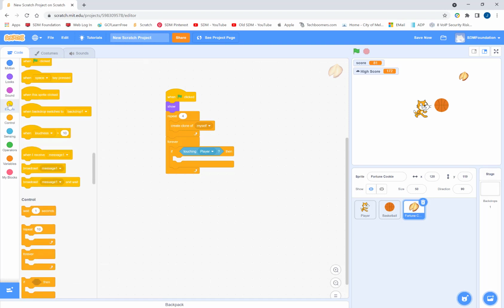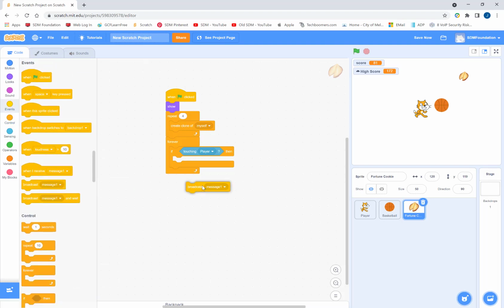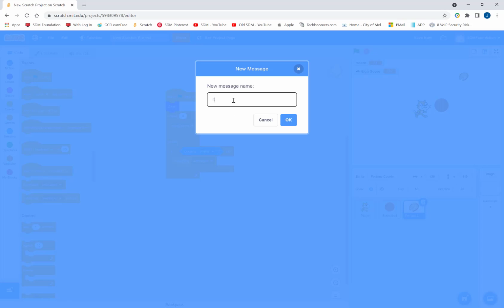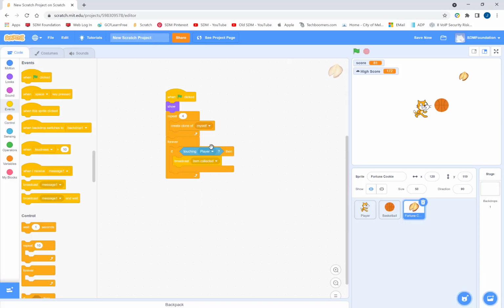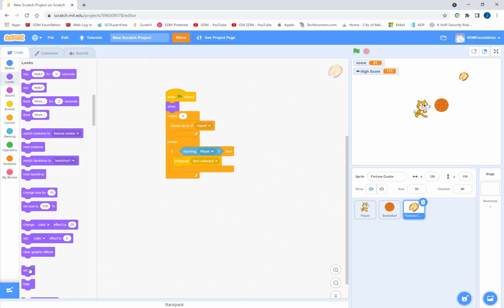All right, so let's go to events. And we're going to say, if we touch our player, we're going to broadcast a specific message. So let's say new message, and we'll say item collected. So this broadcast means that it sends out a signal that something has happened, and then other sprites in the scene can receive that signal and choose how to deal with it. So if we touch the player, we're going to broadcast out a signal that the item's been collected, and then we're going to hide ourselves.